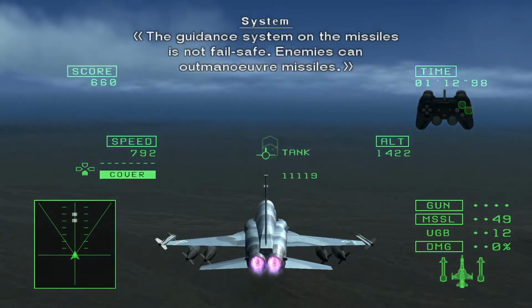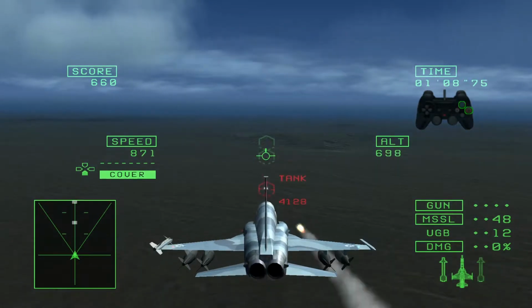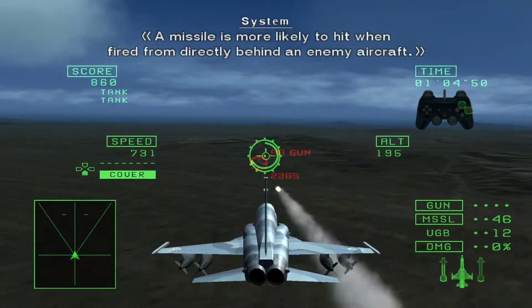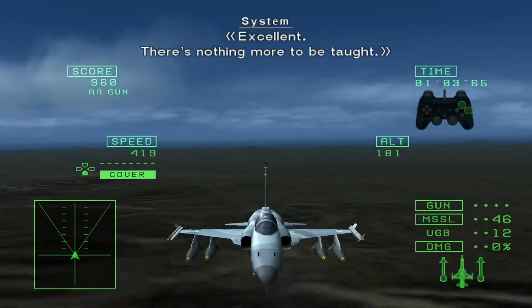The guidance system on the missiles is not fail-safe. Enemies can outmaneuver missiles. The missile is more likely to hit when fired from directly behind an enemy aircraft. Excellent. There is nothing more to be taught.